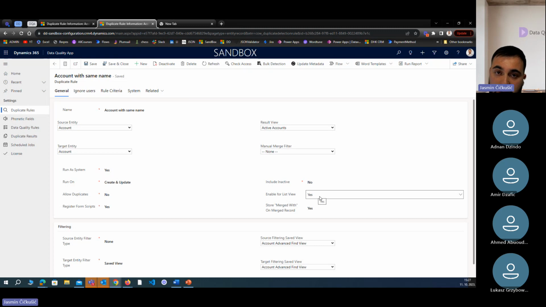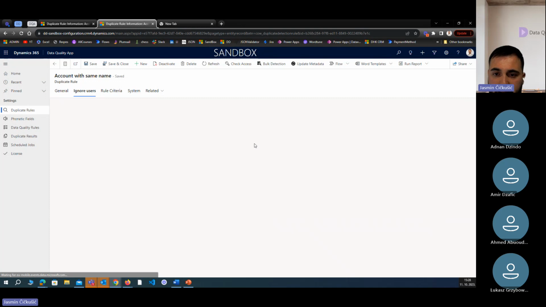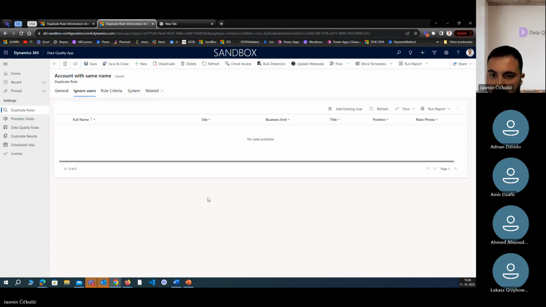Enable for list view, as I mentioned, is one interesting option, and that allows that button to pop up on an entity that has at least one rule active. Of course, there are a lot of filtering options. As I mentioned, we can explain that in detail and show you examples if you want, sometime later. The next option that we have is ignore users. This is where you can add a limited number of users. If you have an integration going on and you want your users to be skipped by this rule, you can add them here, so they won't be affected by this rule.